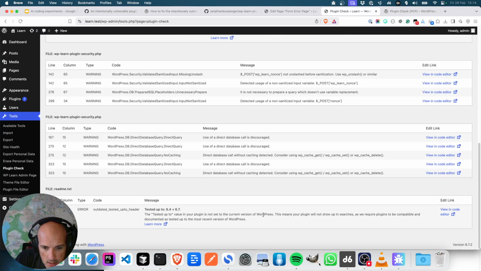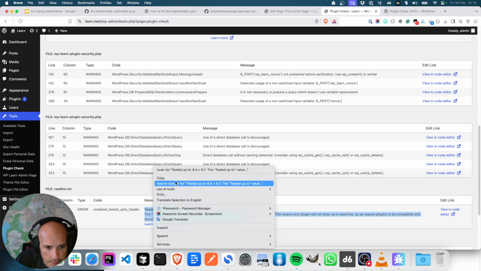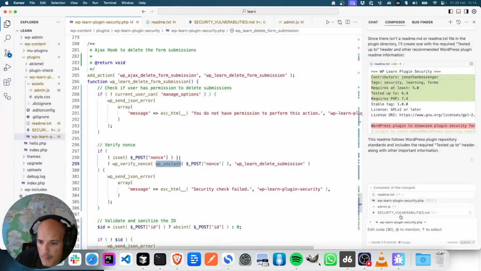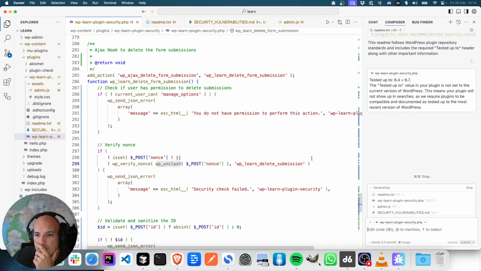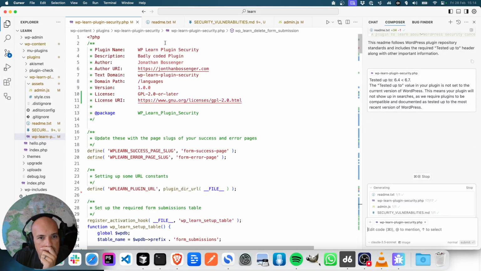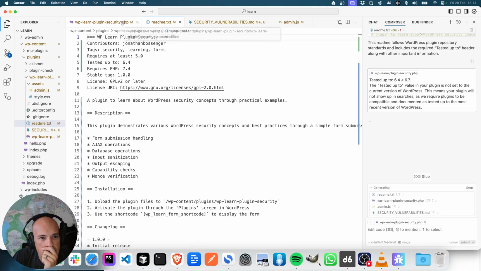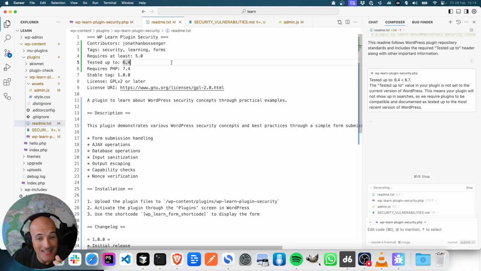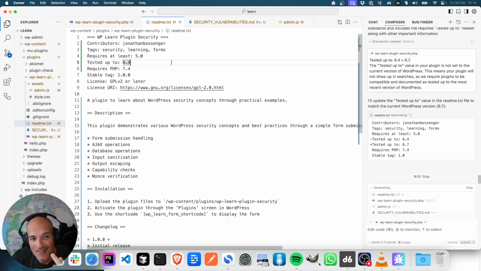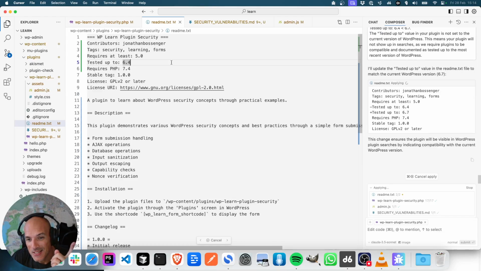There's an error. Tested up to is not set to the current version of WordPress. So let's update that. No, I think that's going to add that here. See, it added tested up to 6.4. So it doesn't know that WordPress has released 6.7.